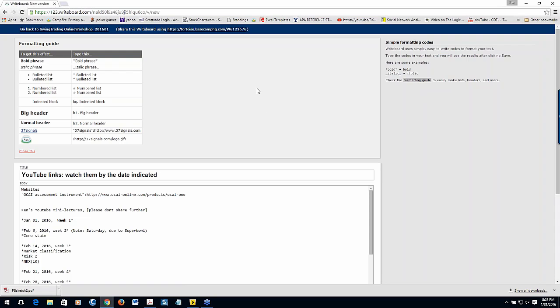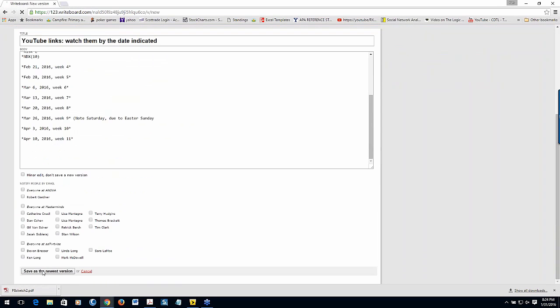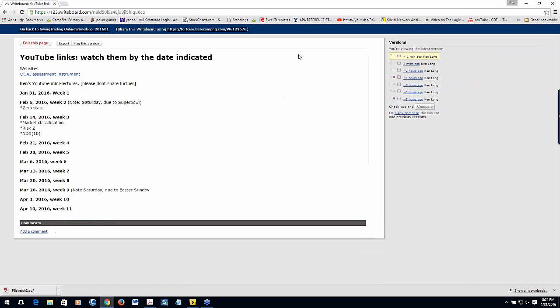The best way to work this thing is to write your stuff in a word processor and just paste it in, and then hit save as the newest version. That's usually the best way to go. So any questions on that one, or let me just suggest you fiddle around with it this week when you complete one of your homework tasks, and you'll have a chance to monkey around with it.